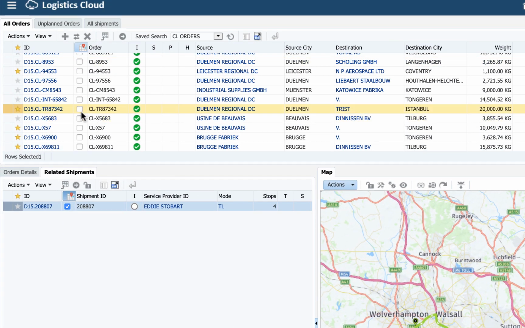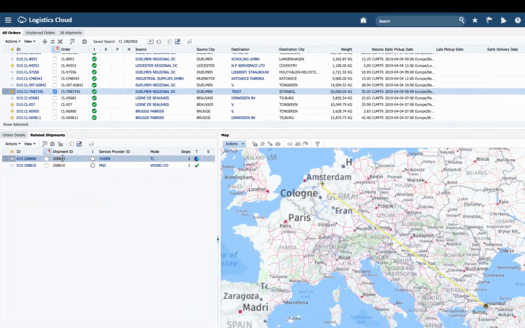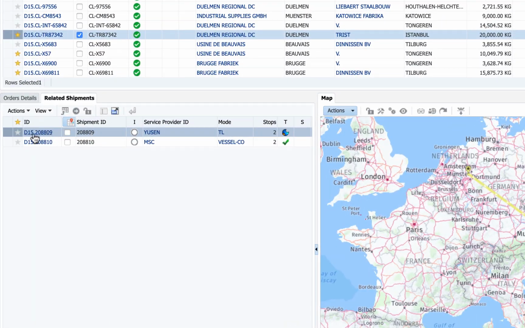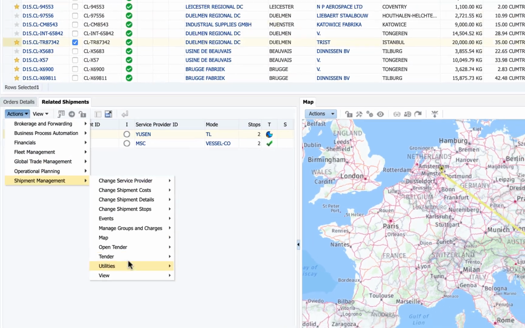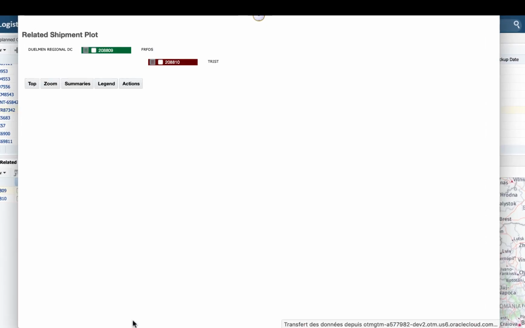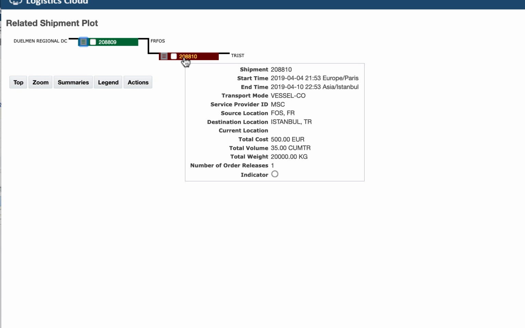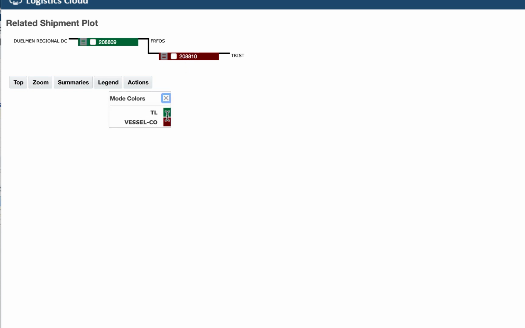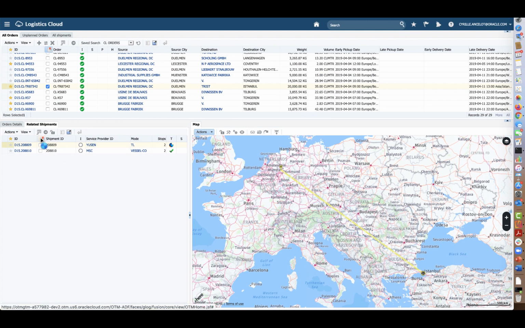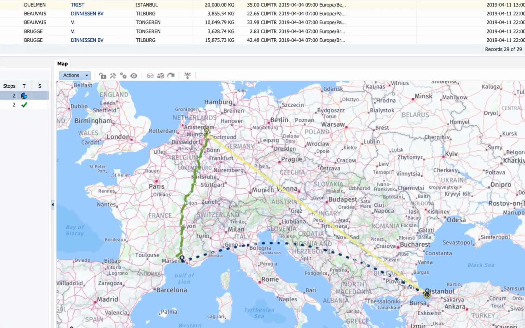If I select this order, I can see multiple related shipments. The system offers the possibility to see the characteristics and the sequence of those shipments. In green, the full truckload. In red, the vessel. I can also display those shipments on a map.